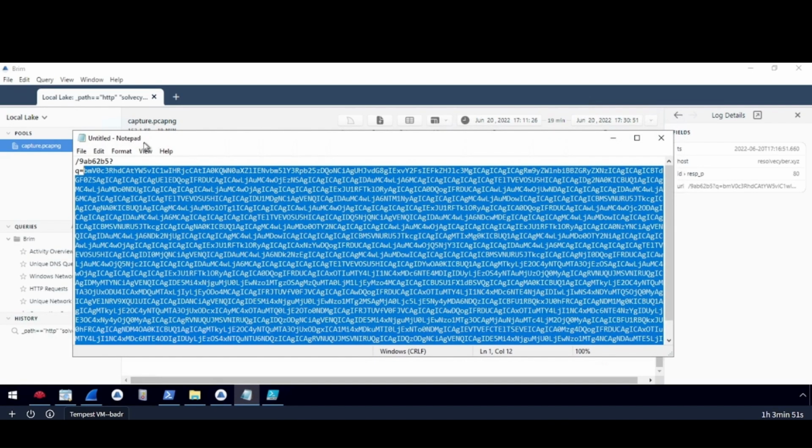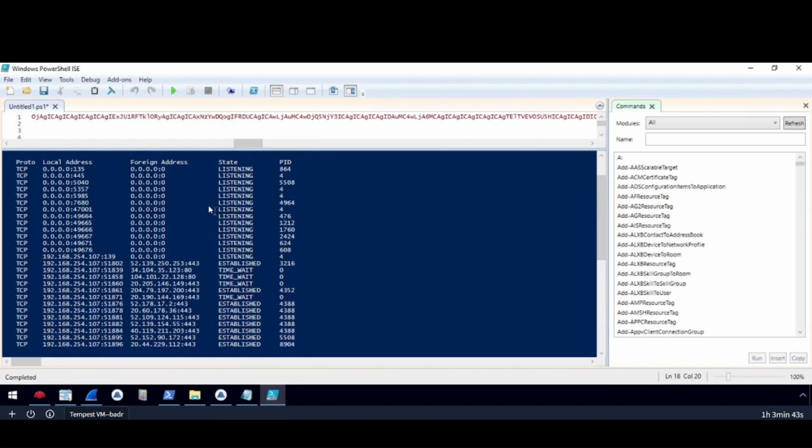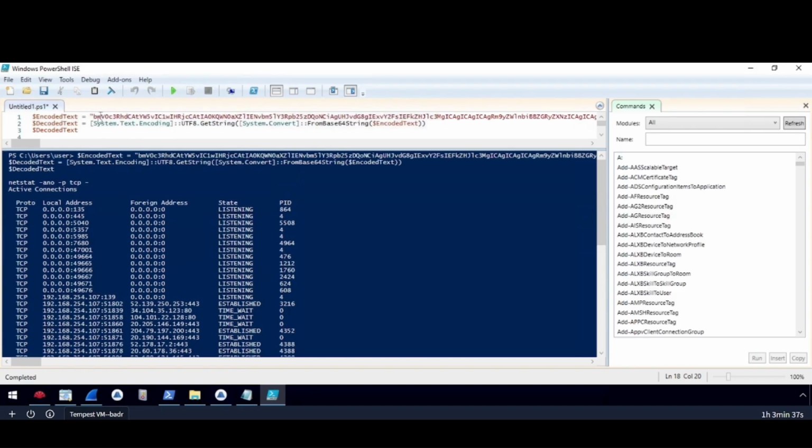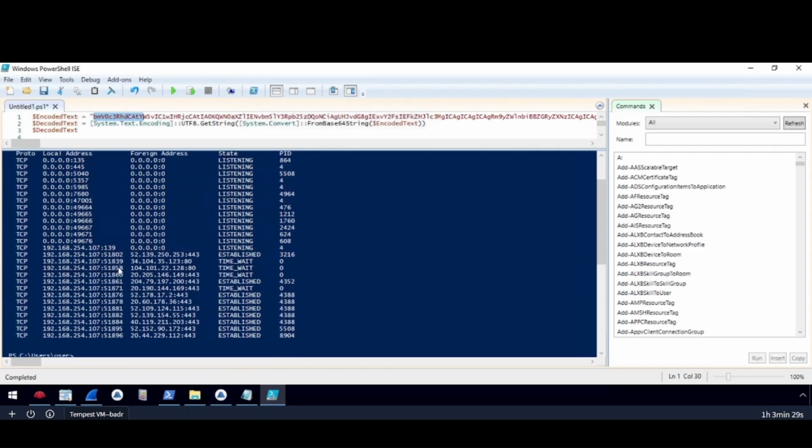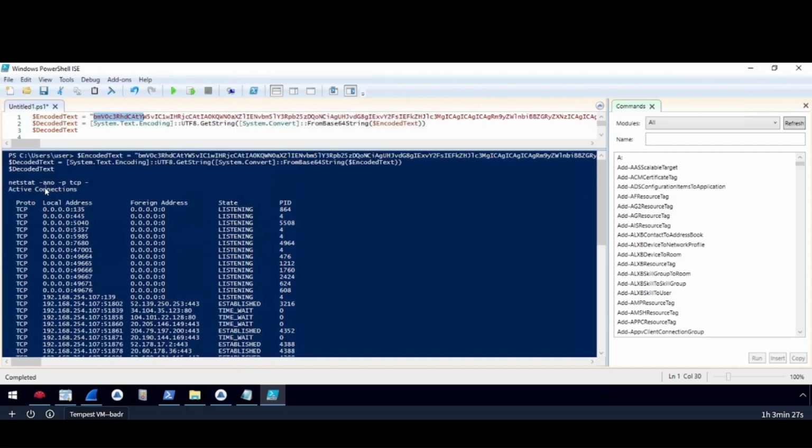So I basically made a notepad here, grabbed that particular item, pasted it in here, and then I just did a ChatGPT or Google search to develop this little script for PowerShell to decode base64. So I plugged in the base64 stuff here, and then I ran this, and you can see it's in readable format now. As you're going through here, you can see that they're using netstat -ano -p, and they're looking for TCP ports, it looks like.